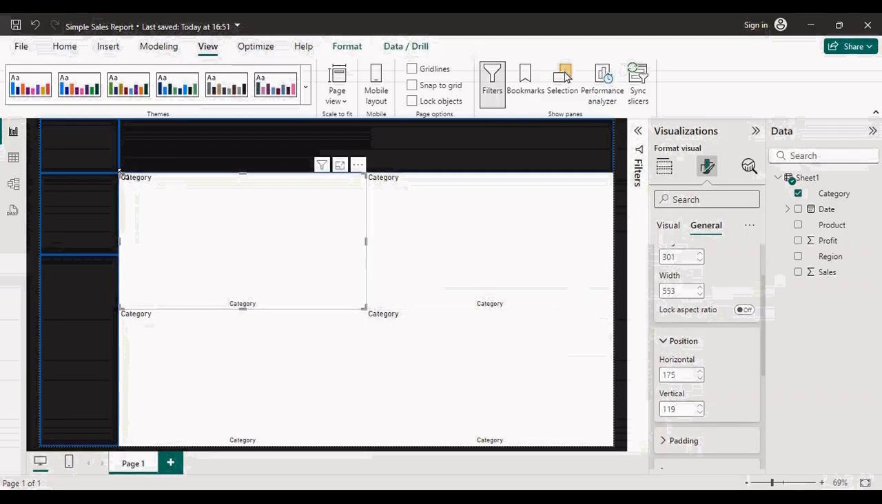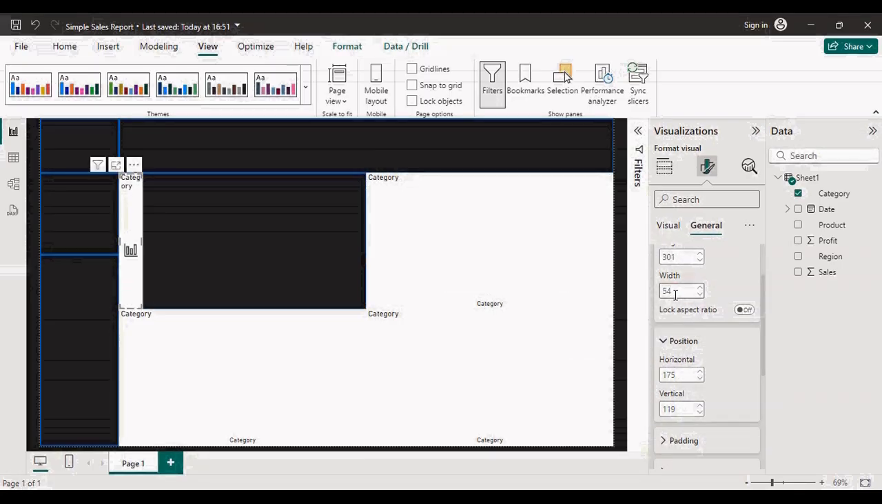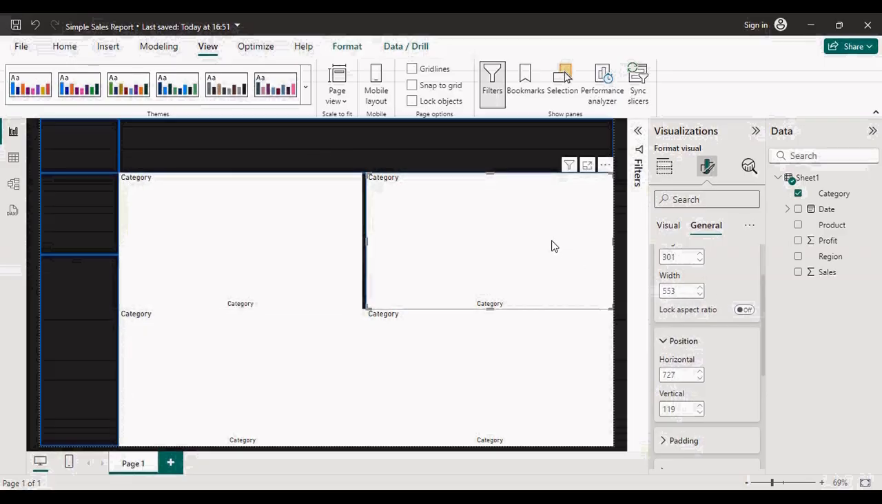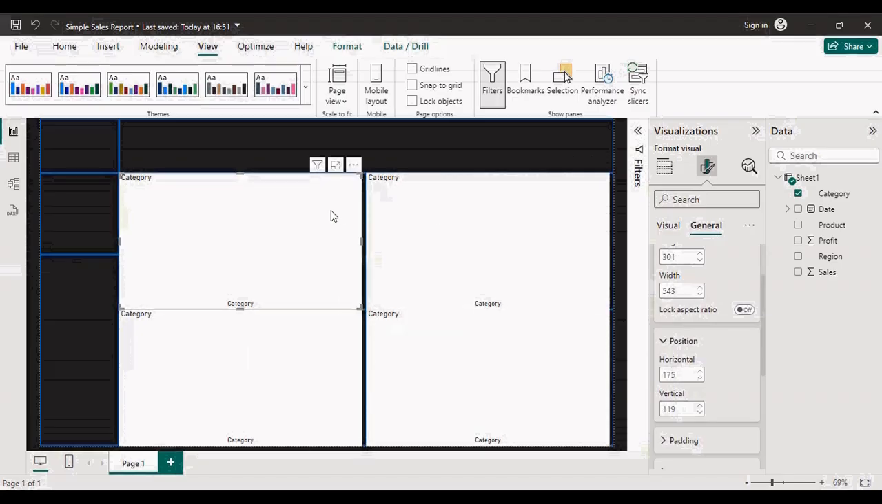And then I leave 5 pixels on all four sides for each one. So for this, the width is 553, so I'll take it as 543: 5 on this side, 5 on the left side, 5 on the right side. Same I'll do with this, 543. Here also 543. Here also 543. And height 301, I'll make it 291.